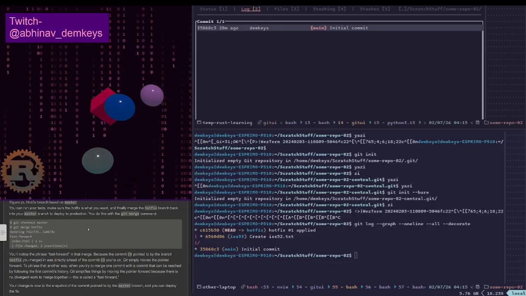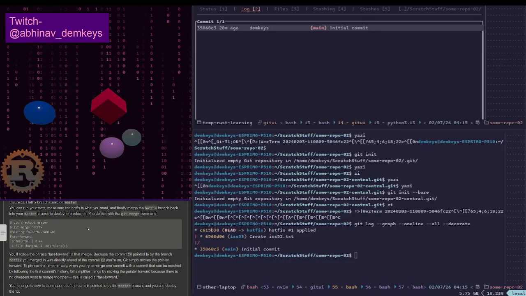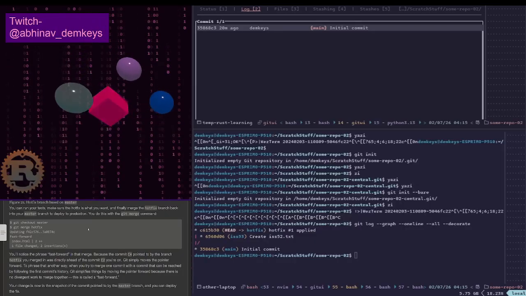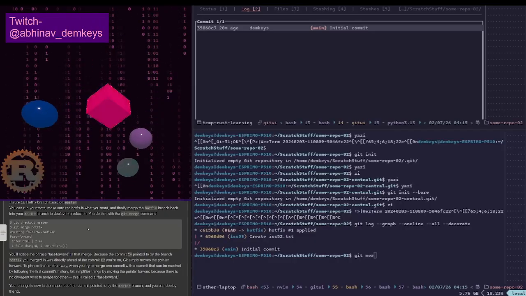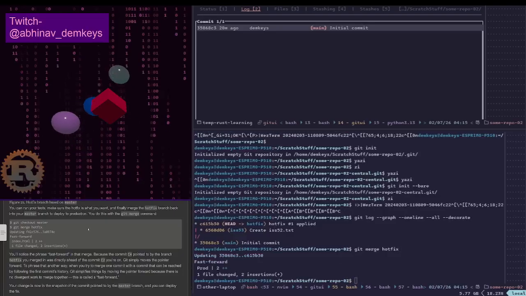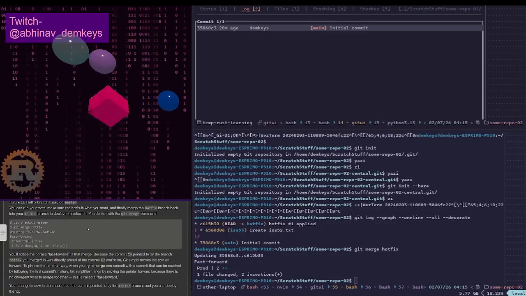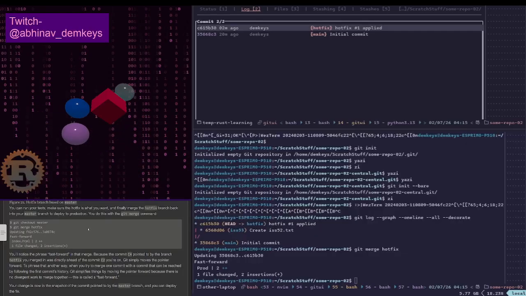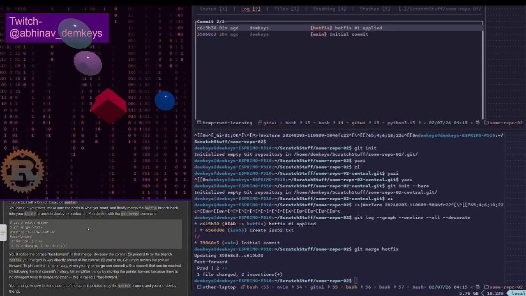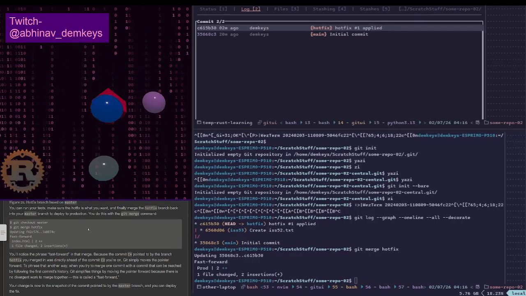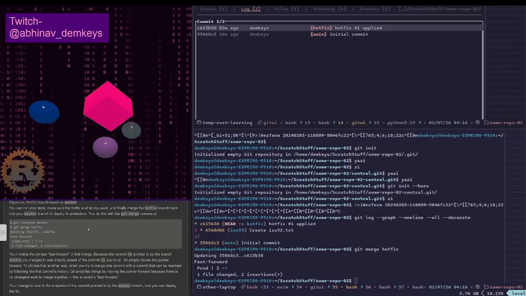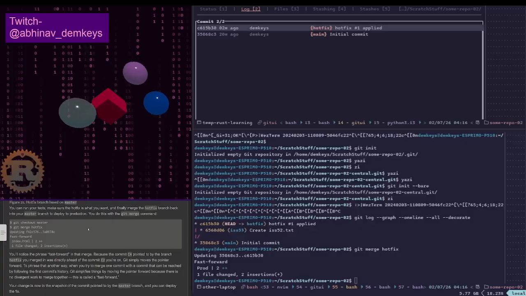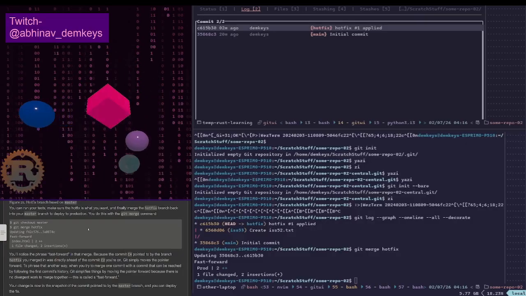We are now doing what? Merging. So we do git merge hotfix. Okay, git merge hotfix. Okay, it says updating so and so. I thought I was going to need to do a commit for this, but it seems like I don't need to.